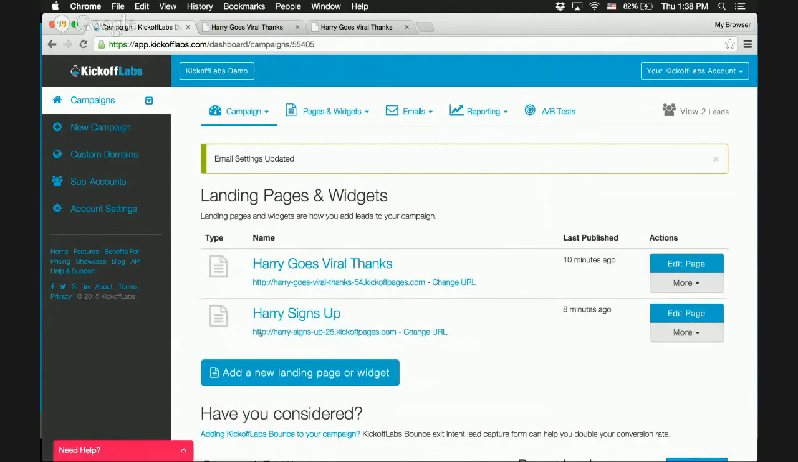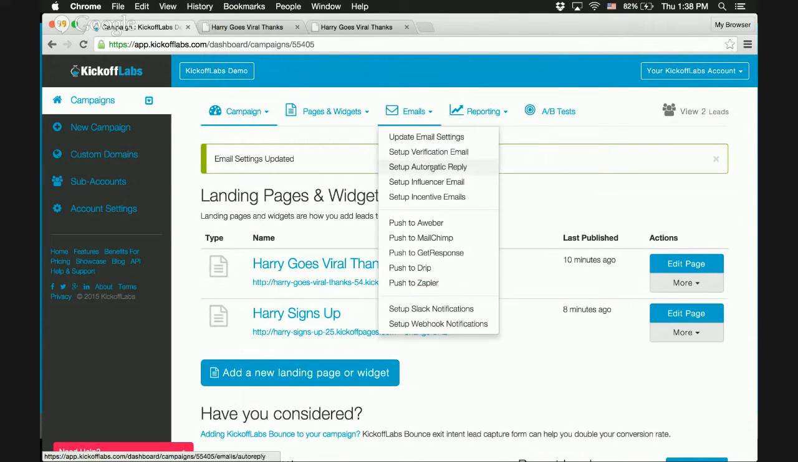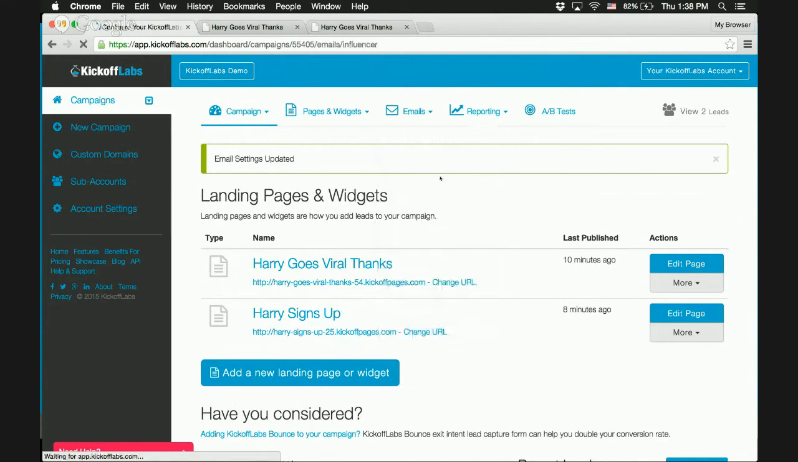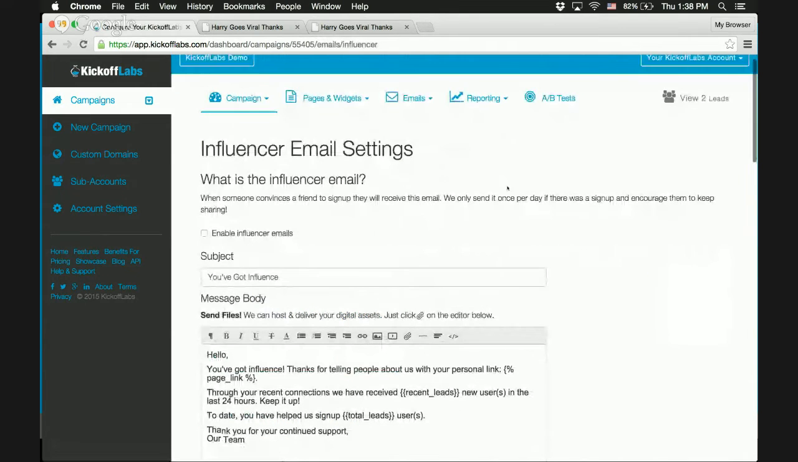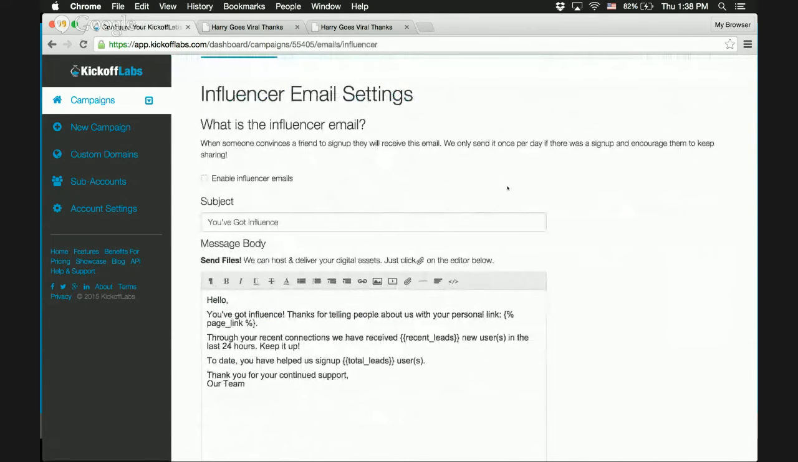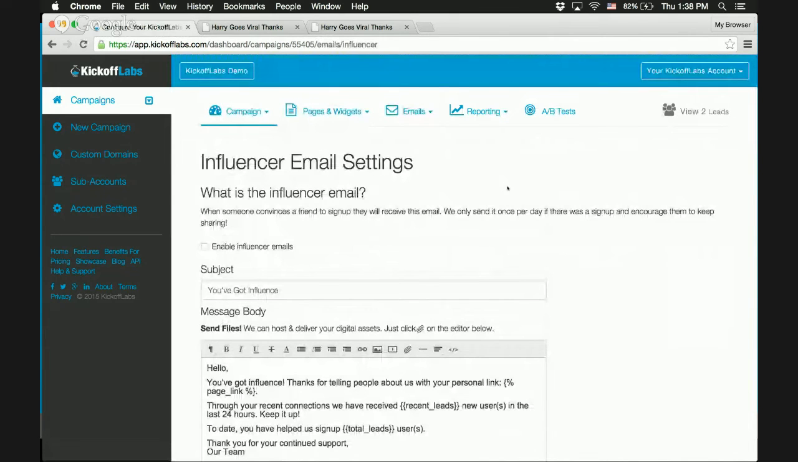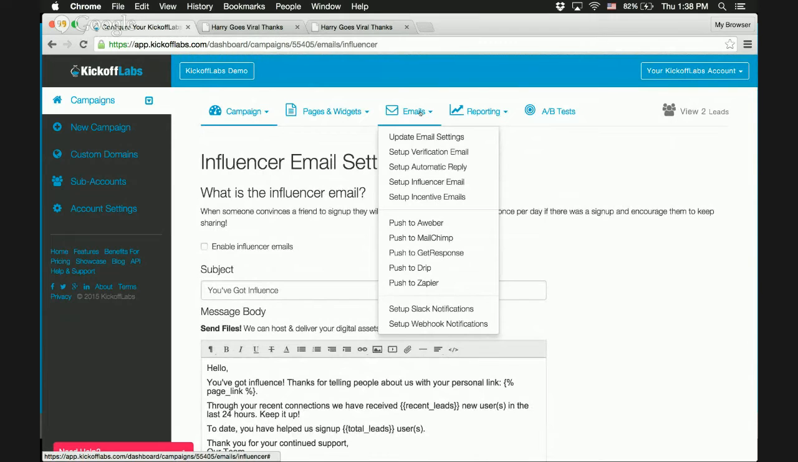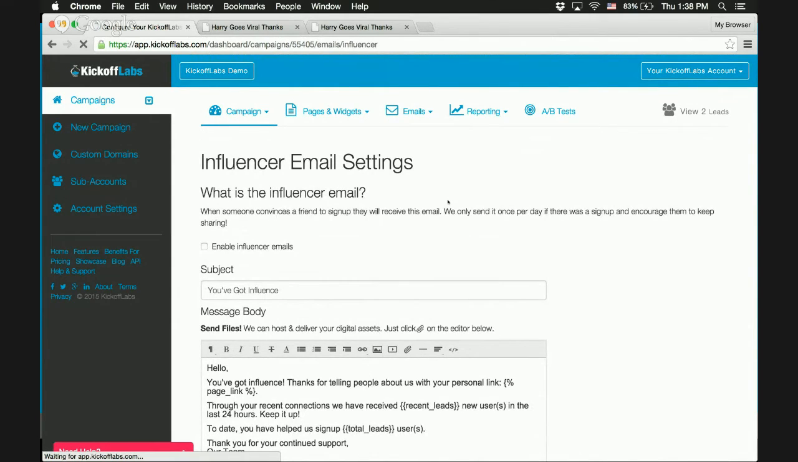Once you sign up now, you'll actually get that email, because I think it wasn't activated prior to that, but now I do have my email activated. And just to quickly show you different kinds of emails that are available, there's the influencer email, which goes out and shows somebody how many leads they've sent you in a certain day. And this only goes out once per day, so it's a great way to keep your leads engaged, just to let them know their progress and how far along they are.